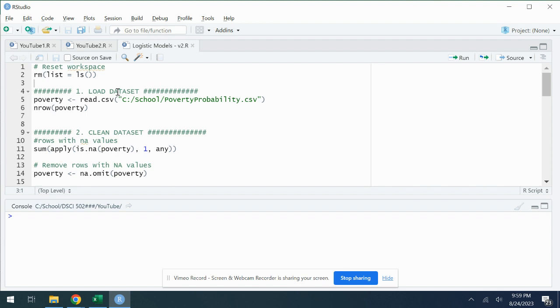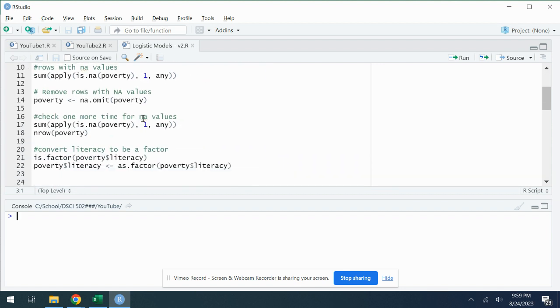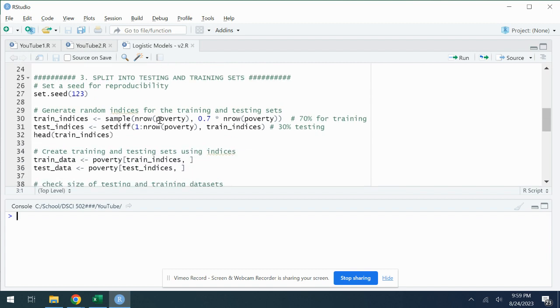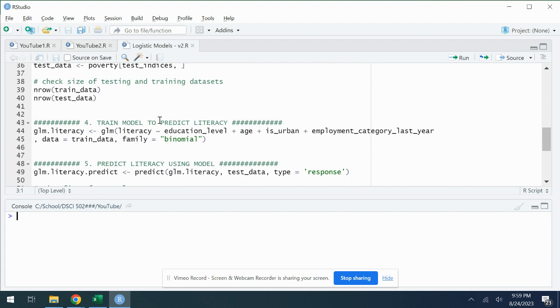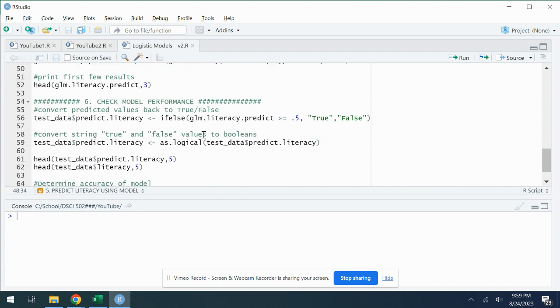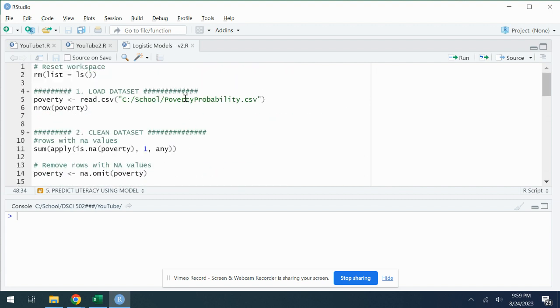We got a few different steps. One, we're going to load the data set. We're going to do some simple cleaning. We're going to split it into testing and training sets. We're going to train the model. We're going to make a prediction using the model on our test data. And then last, we're going to check the model performance. So I'm just going to walk through each of these steps one by one and kind of talk through them.